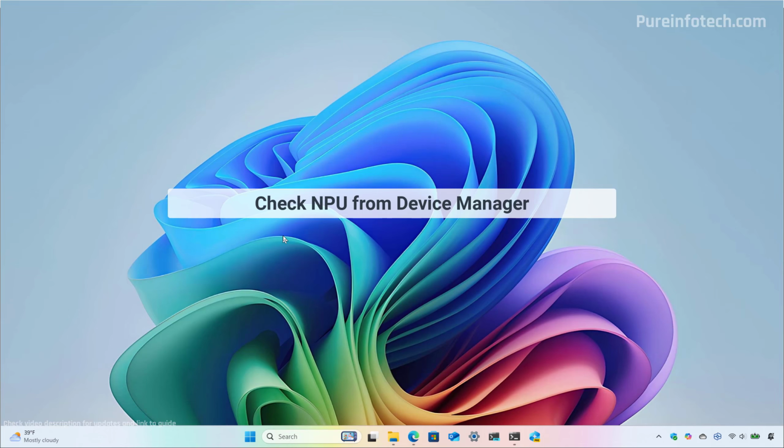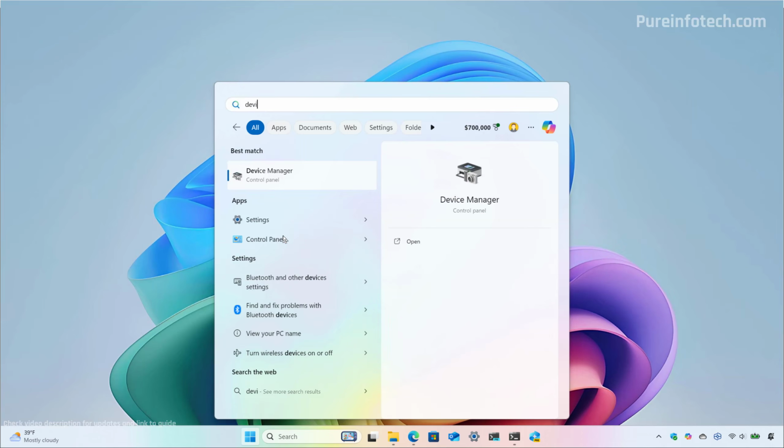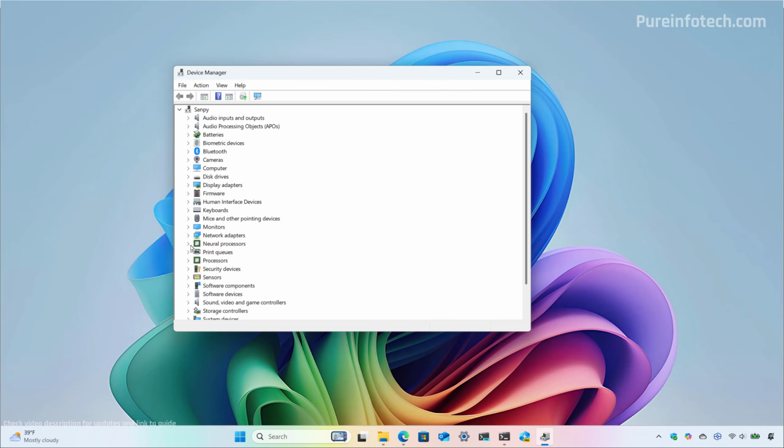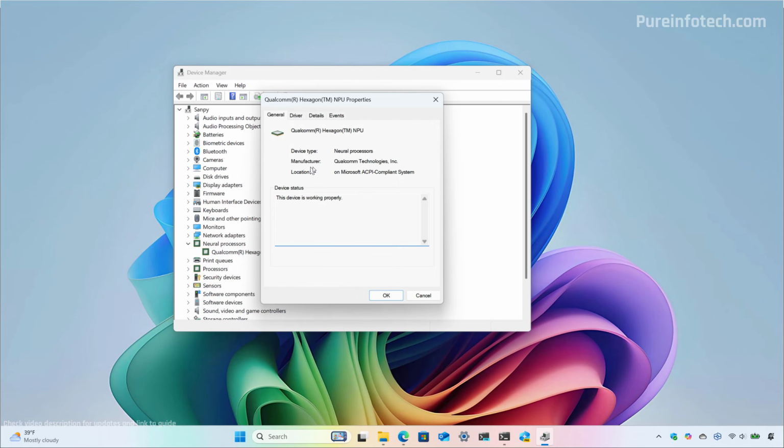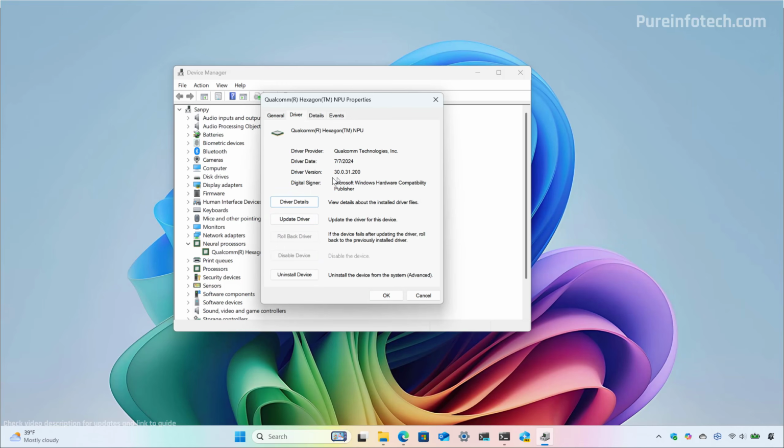Now, you can also check using Device Manager. To do this, open Start and look for Device Manager, and then open the app. In here, just look for Neural Processors and expand. And in here, you're going to see exactly the NPU that is currently installed on your computer. Now, if you want to see more details about the NPU, just right click on it and select the properties option. And from here, you can see the manufacturer, device type, location, and you can also see the driver version, among other details.